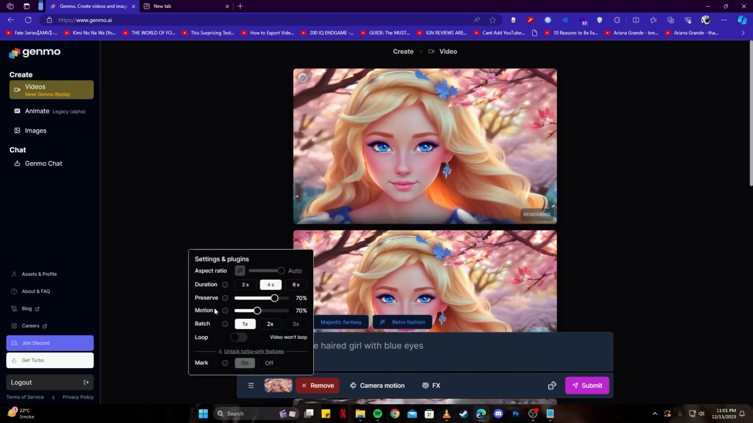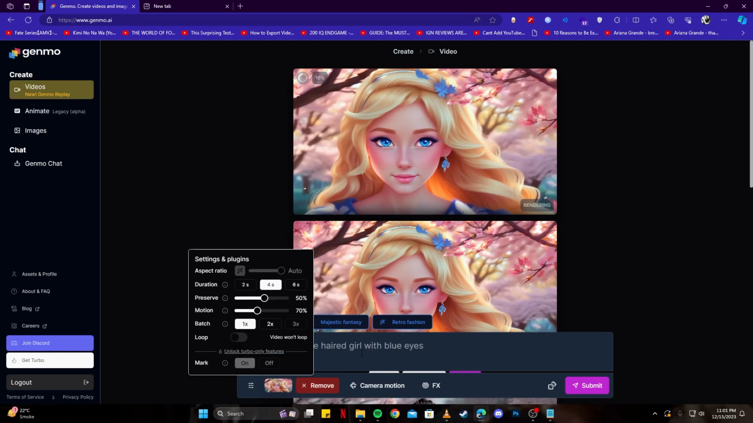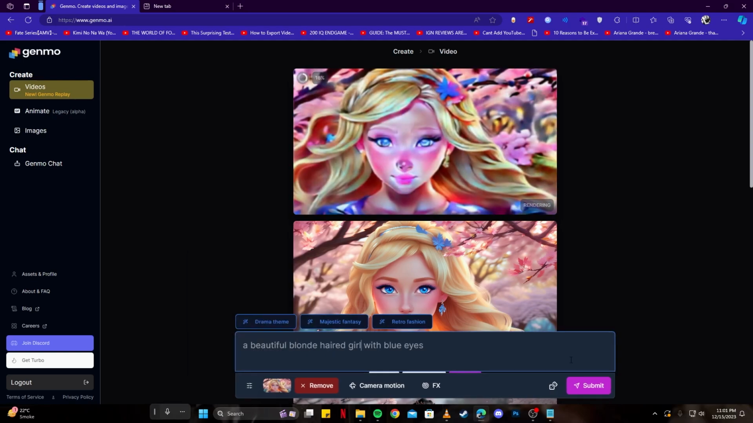For example, we have a new option which says preserve. It means how much of your video will resemble the image. If you want your video to be quite unique and different, then I suggest you lower the amount to around 50%, which is a nice number. And then you can click on the submit button to generate the video.